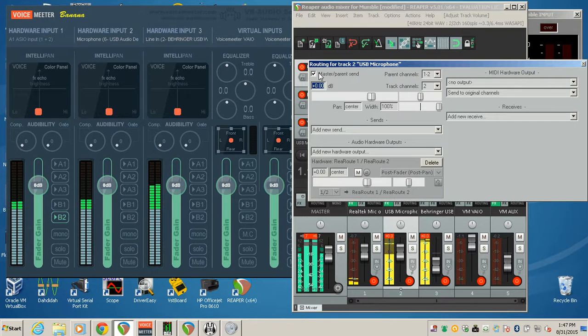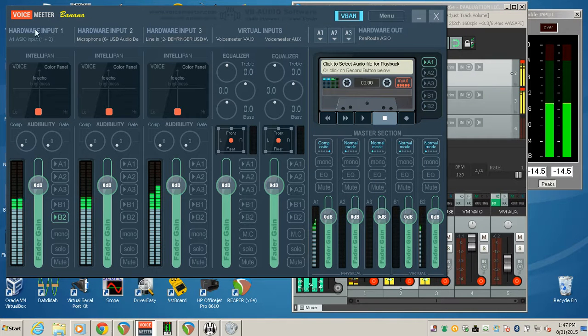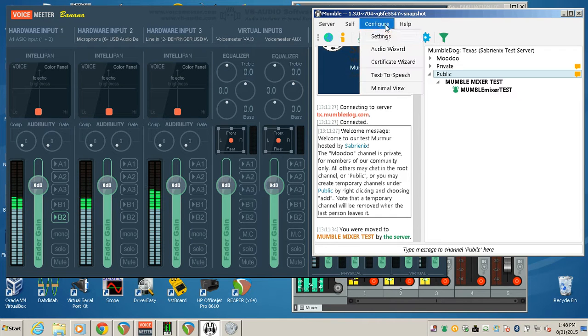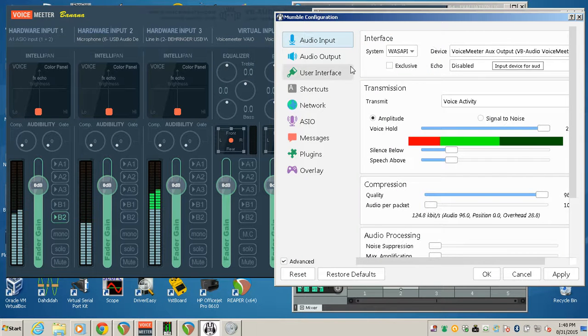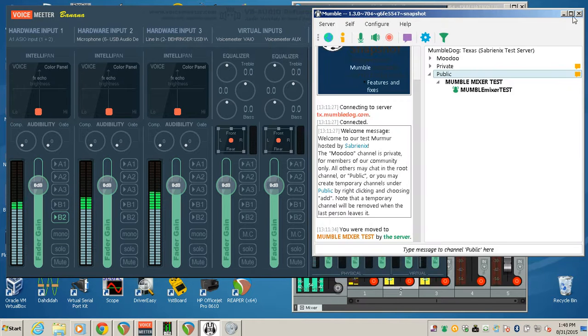So we leave the master checked this time, but we add an additional hardware output, reroute 1, reroute 2. What that does is go back to VoiceMeeter right here, ASIO input 1 and 2. And because I have B2 highlighted, it's going to go out the VoiceMeeter AUX, which is what Mumble is listening to right there. Again, just to review, VoiceMeeter VAIO is what we use for the output of Mumble.